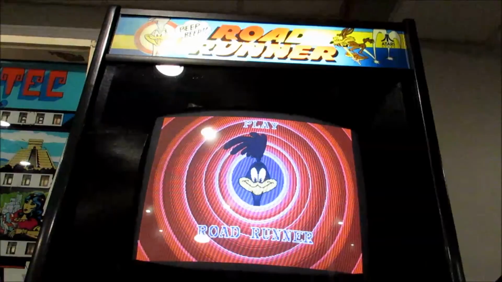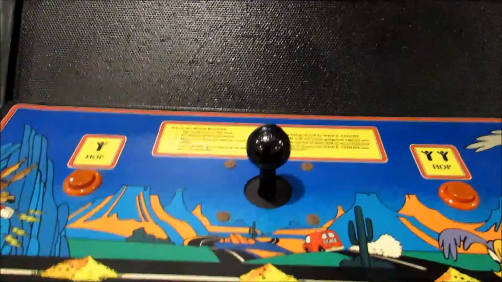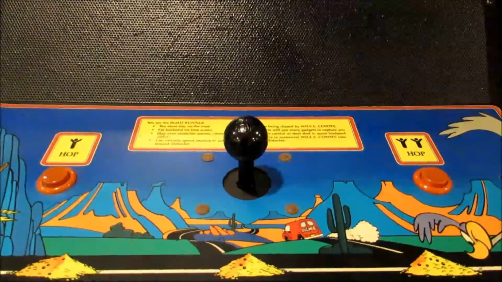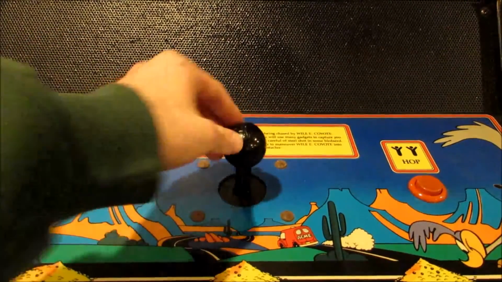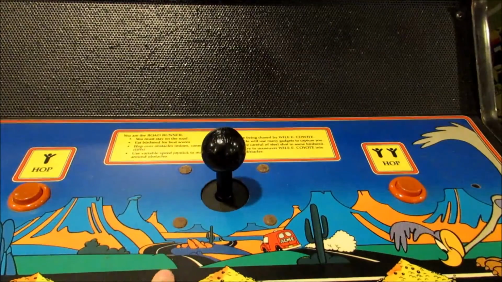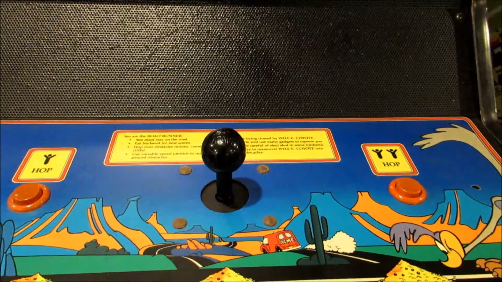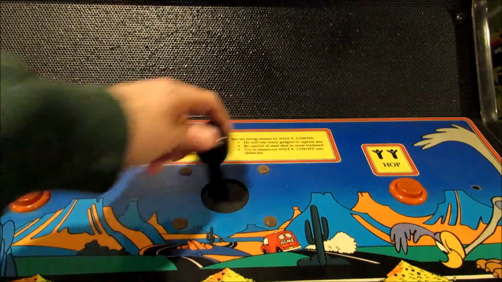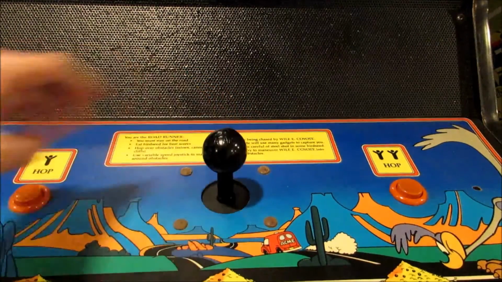So here is Roadrunner up and running. The joystick is put back together and it's working quite nicely. It's not 100%, but it feels a lot better. It actually returns to center. It just feels a little notchy, and I think part of the problem is that top housing, that I'm not going to be able to find a new one, or at least not easily. But for all intents and purposes, it works and the game is playable.